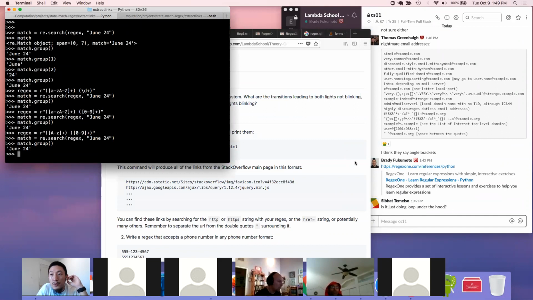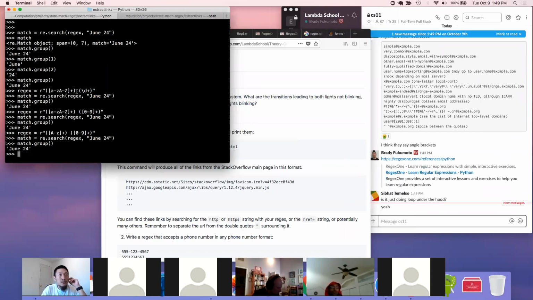Sibat, is it just doing a loop under the hood? Are you talking about this match? It's not doing a loop. It's going through these characters one at a time. I guess it is a loop where it's looping through each character. It starts from the beginning, like J. Okay, that matches, and then it'll go down. It's correct, it's correct, and if it gets to the end, then it'll return it as a match.